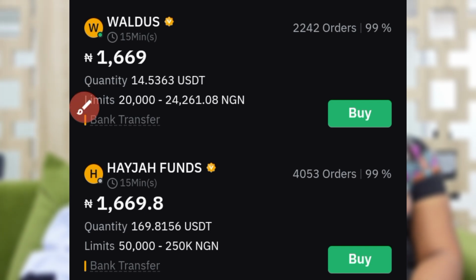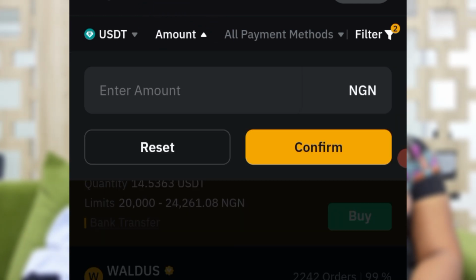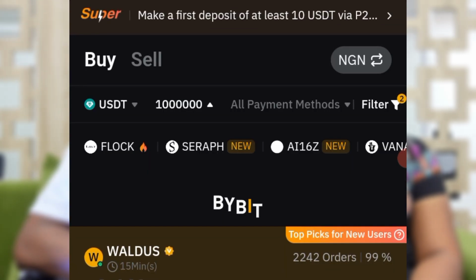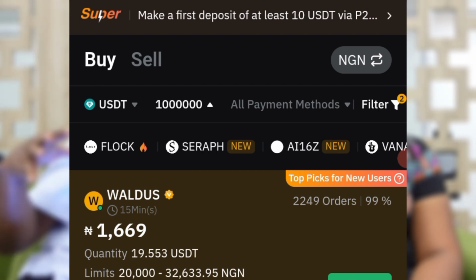If you want to save your time and stress, you can click on this amount where it says amount. Once you click on it, you want to enter the amount that you want to fund the account with. Let's say you want to fund the account with maybe 1 million worth of crypto or so. You go ahead and type that right there, and then you click on confirm. So it will only show you ads from people who are ready to sell within that range.